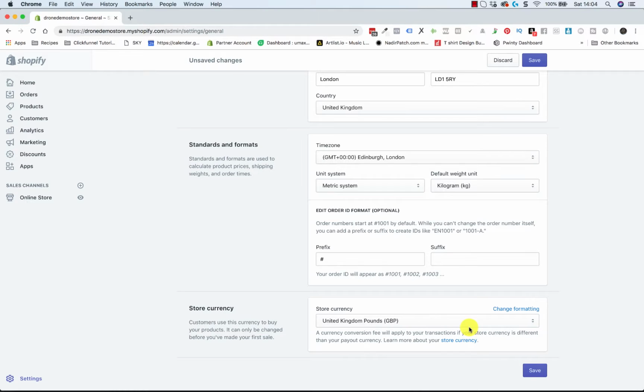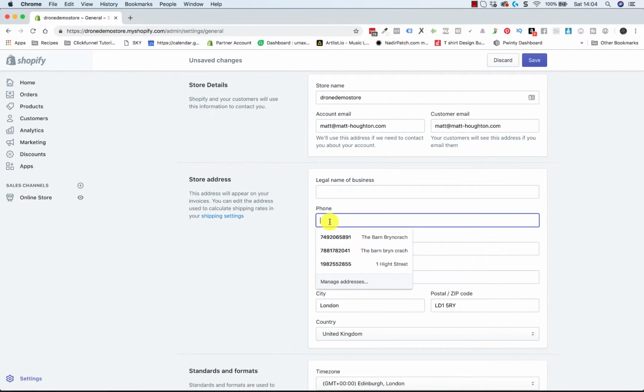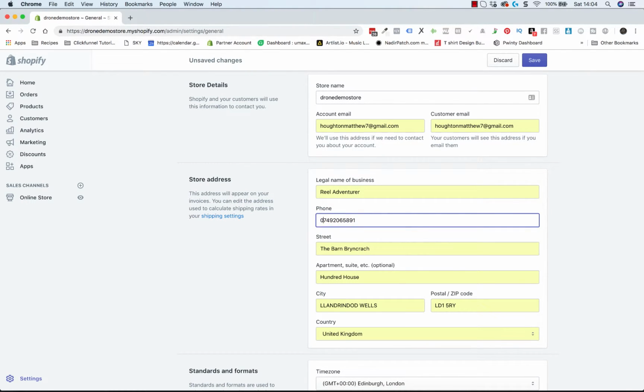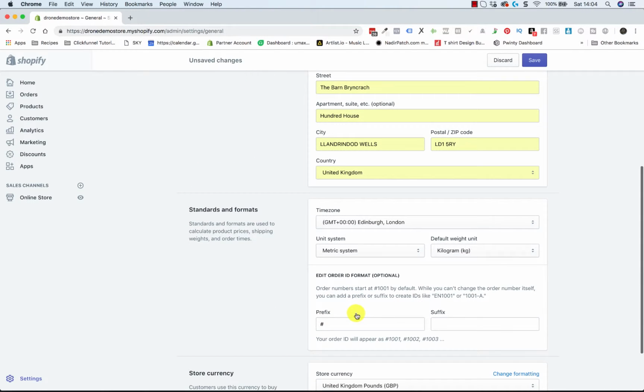You can get an app which will convert it on the fly, but just on a side note, it does put people off. For instance, if I was selling canvas prints in America and my store was running in pounds, it does reduce your sales because people don't like that when they see the conversion. So set that for your local currency. I'm just going to put a number in there like that, and I'm going to hit save.